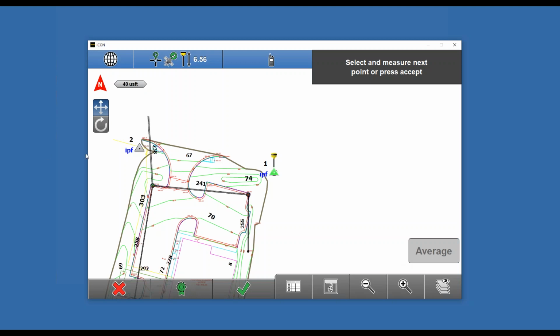So once you've got one, then you'll just select the next one you want to do. It's going to, like I say, guide you to it.